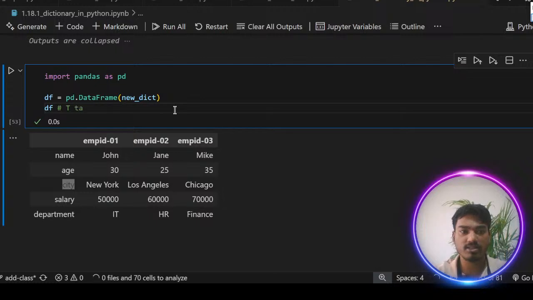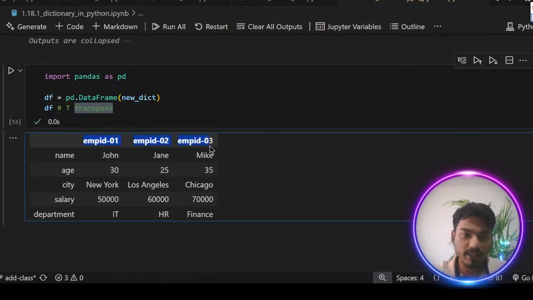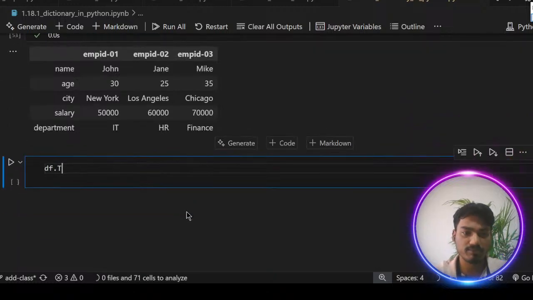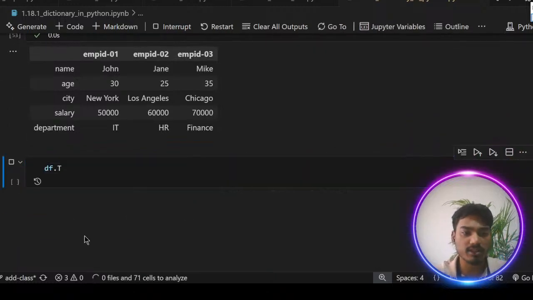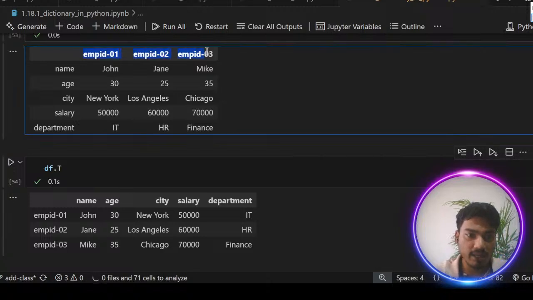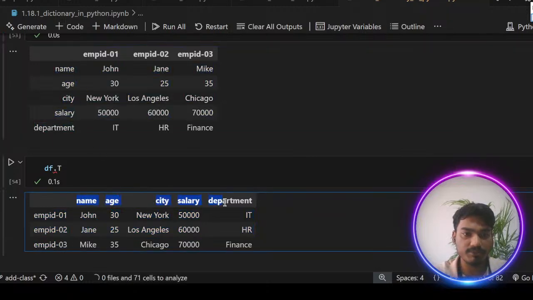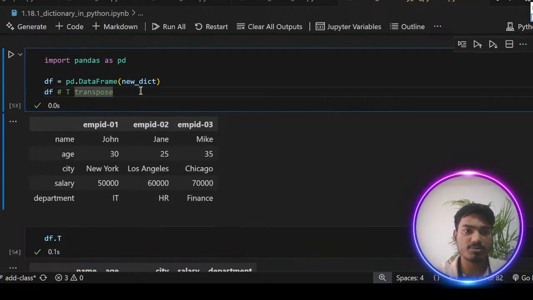T means transpose. What will transpose do? Your column name will become a row name and your row name will become a column name. So if now I say df.T and run this, your column names have become row names and your row names have become column names. So T is transpose. Columns become rows and rows become columns.